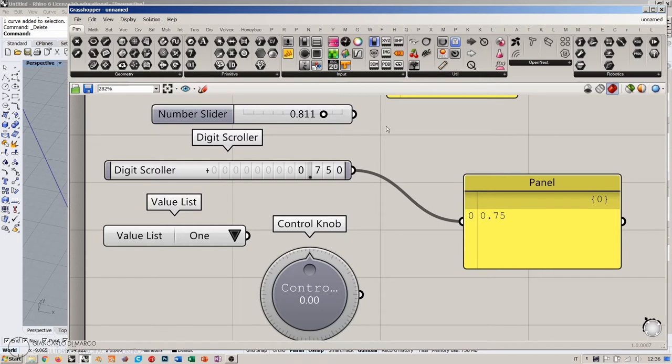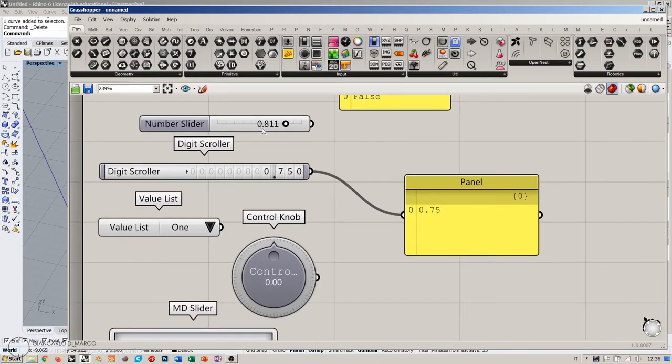So we are now working with three decimal numbers, which is something quite unusual. It depends on the situation that you are dealing with, but I do recommend that you use the number slider unless you must switch from very different values inside your definition, okay?